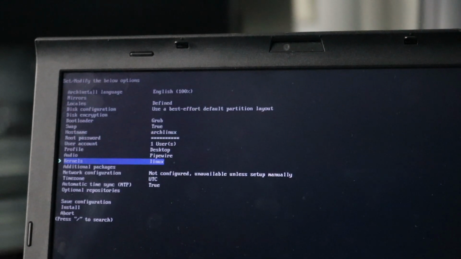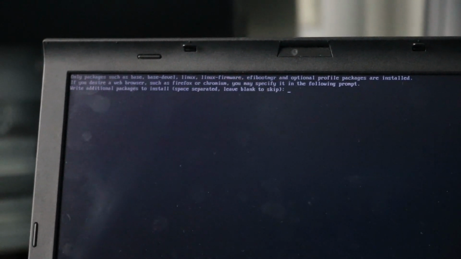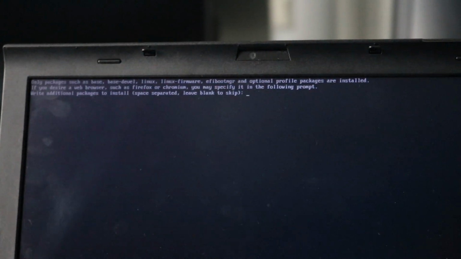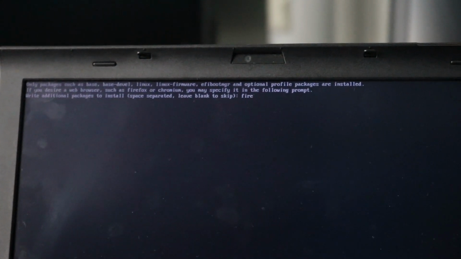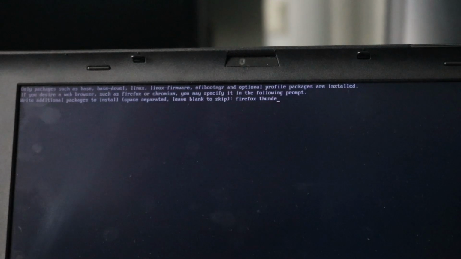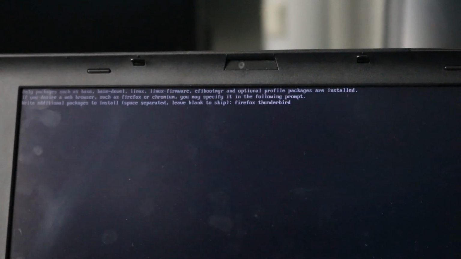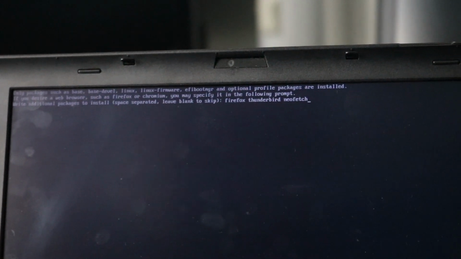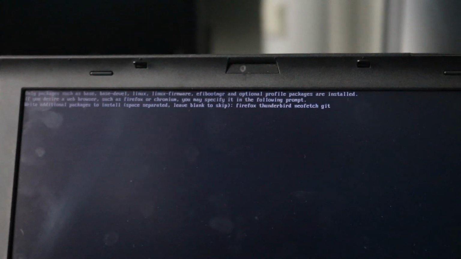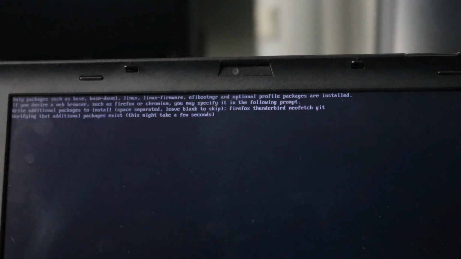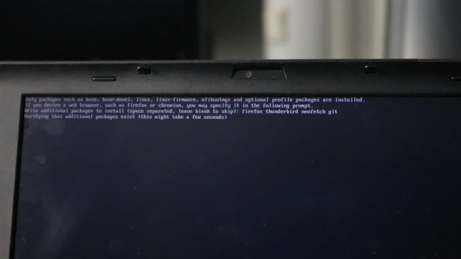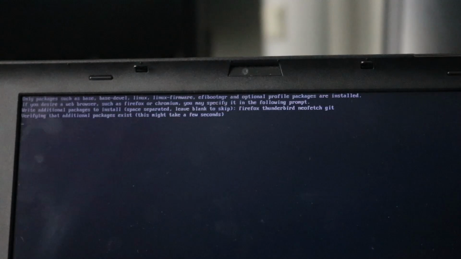And for audio, we are going to use Pipewire. Additional packages. This is just where you can add some additional applications, for example, Firefox as your browser, Thunderbird as your emailing service. If you're cool, you have NeoFetch. If you're a programmer, you have Git, stuff like that. And then once you press enter, we'll check for the packages.